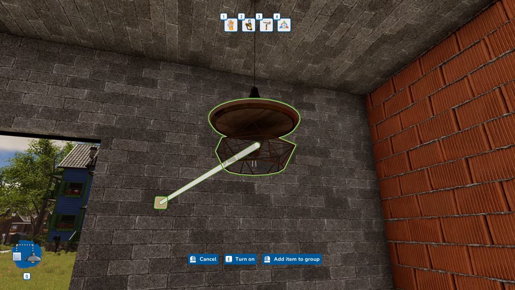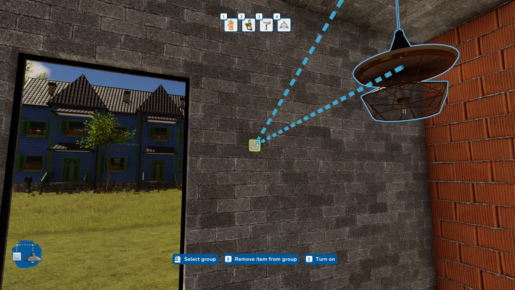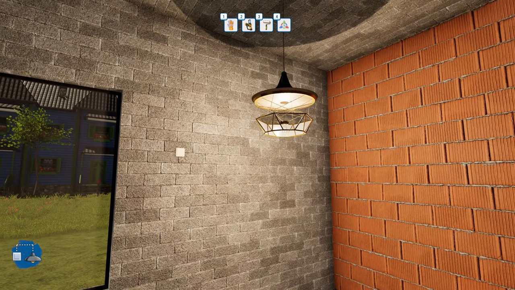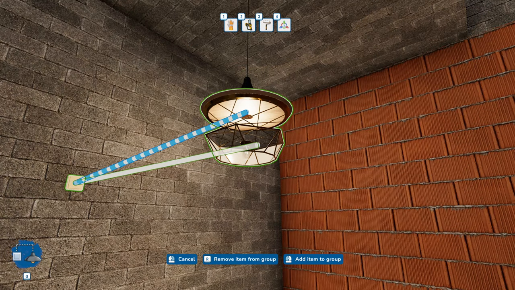Now let's add a light switch and I'll show you the new electricity tool. Then using your tool, you go ahead and click on the light switch and the light. You can add more than one light. You can add 50 lights. That's really bright, so I'm going to remove them from the group and just click on the one light.